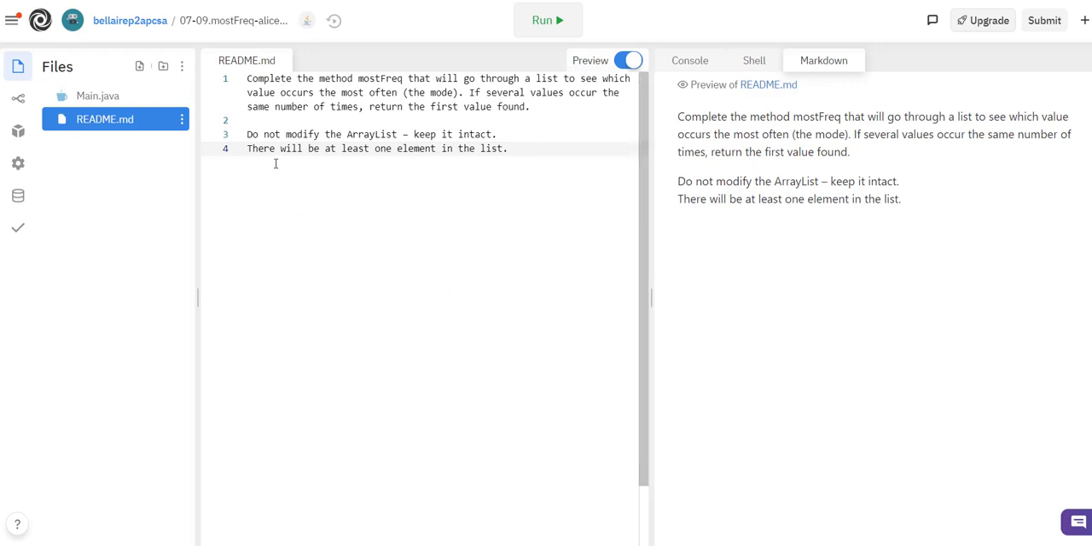This is a help video for the Repl.it lab called mostFreq. You are asked to complete this method that will go through a list to see which value occurs the most often. In other words, find the mode. And if several values occur the same number of times, or have the same frequency, you have more than one mode or no mode, you're going to return the first value that is found. And just be careful not to modify the array list.